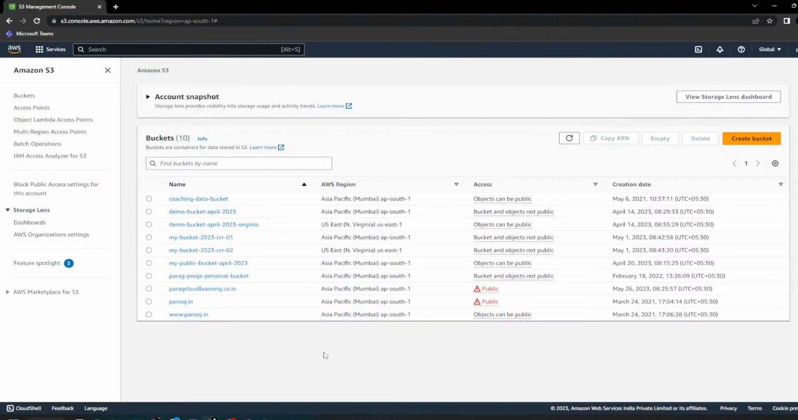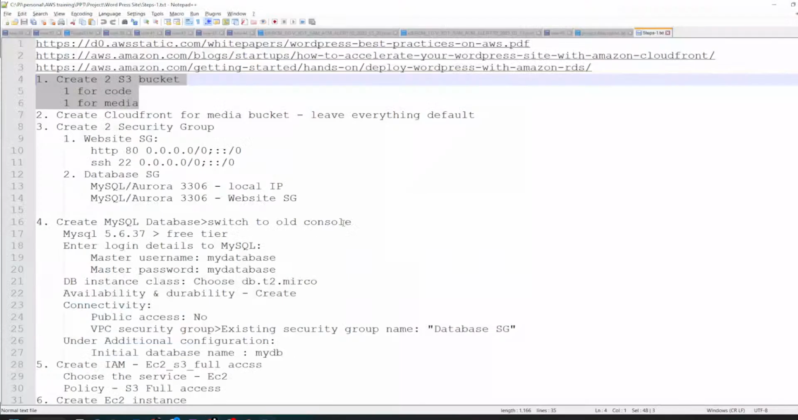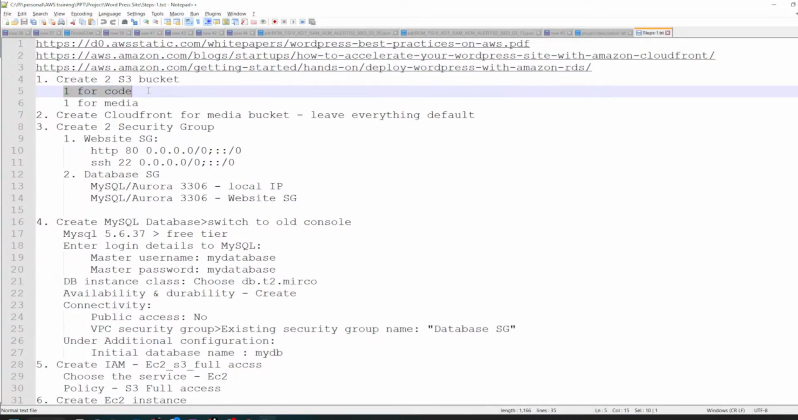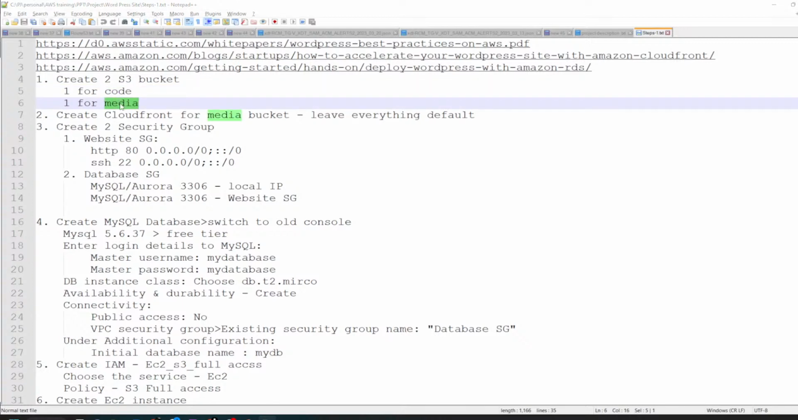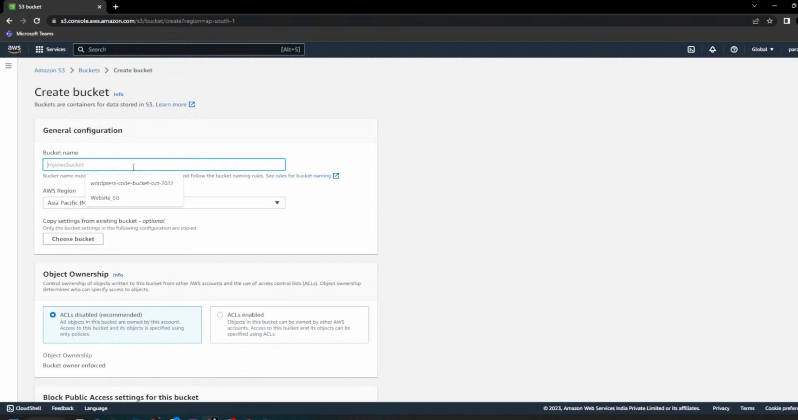This is our S3. Create bucket. Let's create 2 buckets. Give one the name code bucket, and the other a media bucket. Today is June, so give the name WordPress code bucket. I'm creating the bucket in Mumbai because my EC2 machines and everything we are going to create will be in the Mumbai region.